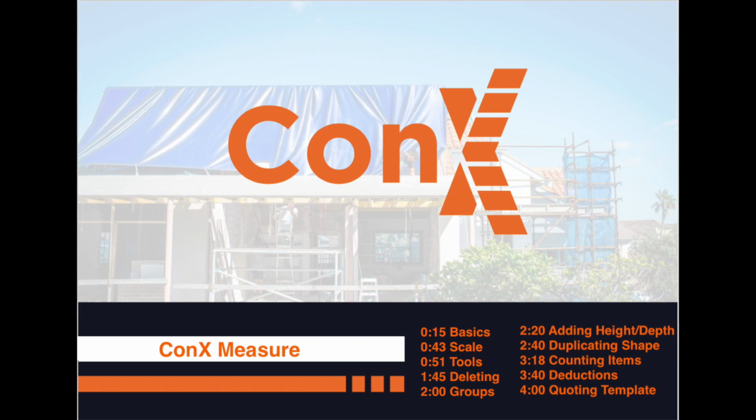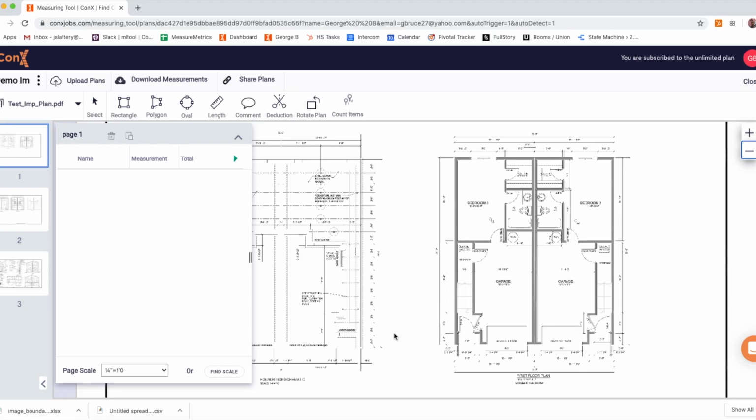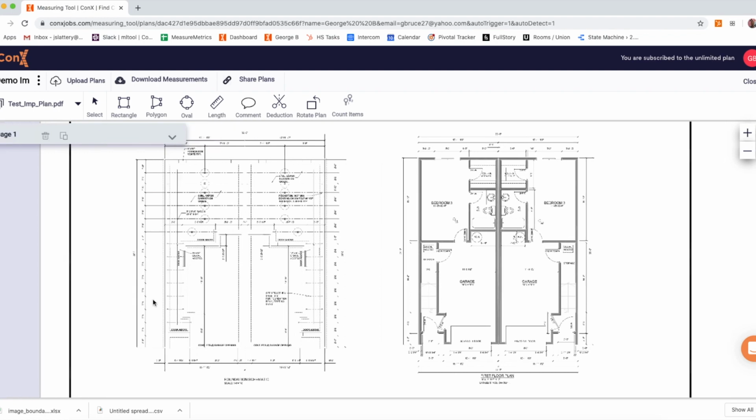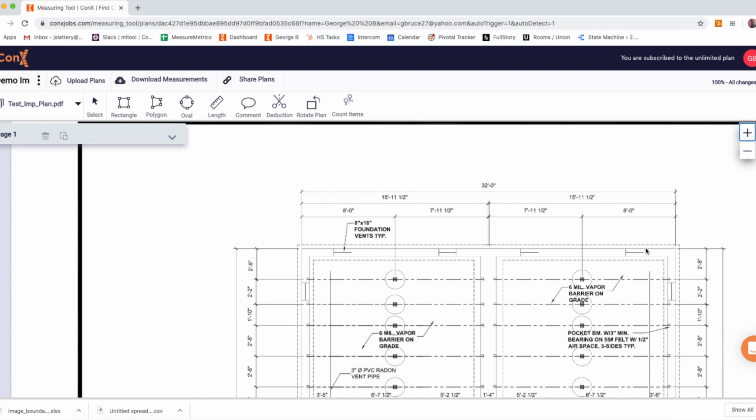In this 5-minute demo, we're going to take you through everything you need to know and how to effectively use ConX Measure to do your takeoffs. If you know what you're looking for, there's a timestamp at the bottom of this screen to take you straight there. Just to get us started with a couple of basics, you can collapse the measurements drawer here and here if you want more of the canvas to work with.